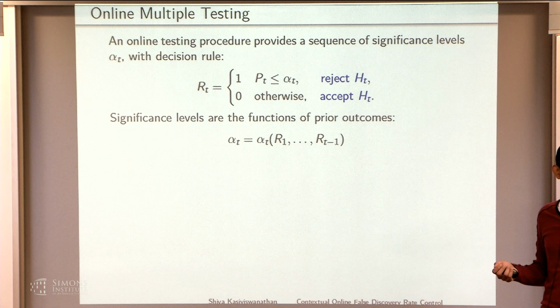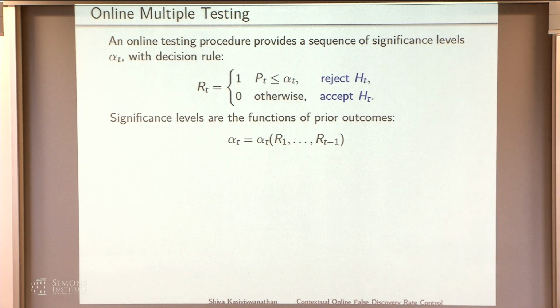Yes? I just have a question. In the online case, do we still assume all these hypotheses are going to be independent? We would get to that in a moment. Yeah, you make various assumptions, and that will affect the power and FDR control.